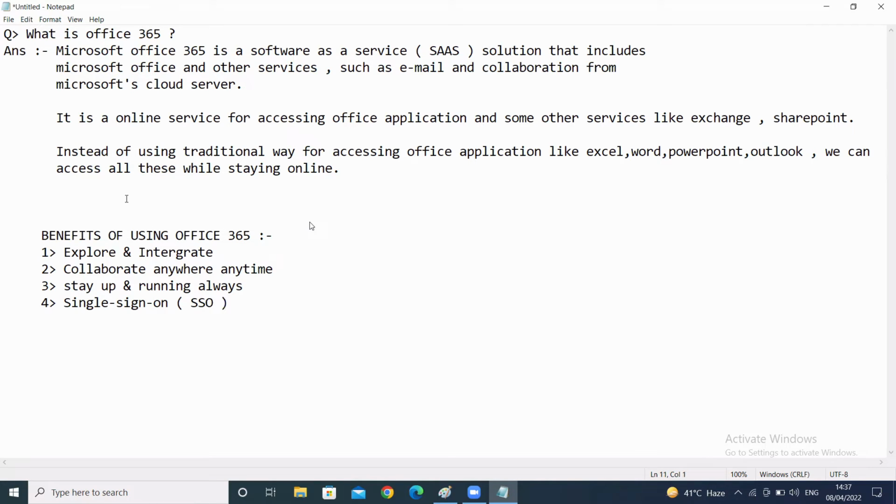Let's see. So what is the benefit of using Office 365? We can explore and integrate. Means inside Office 365, we can integrate any cloud service, like any company that is using Microsoft Azure. So the Microsoft Azure cloud we can integrate with Office 365 so that we can manage their users through Office 365 as well as we can explore. Means we will get multiple options inside Office 365 for managing mails and all.